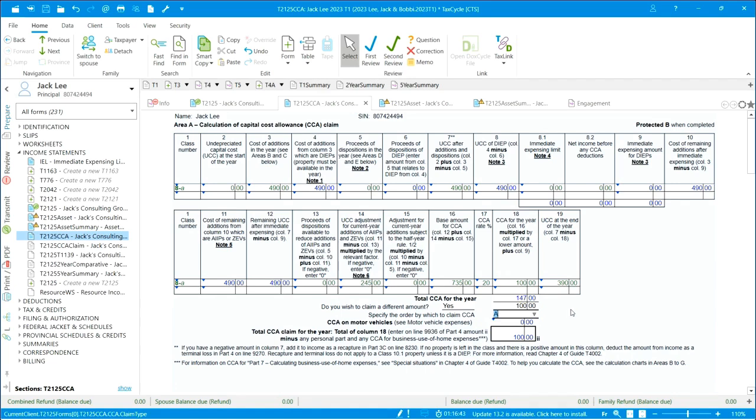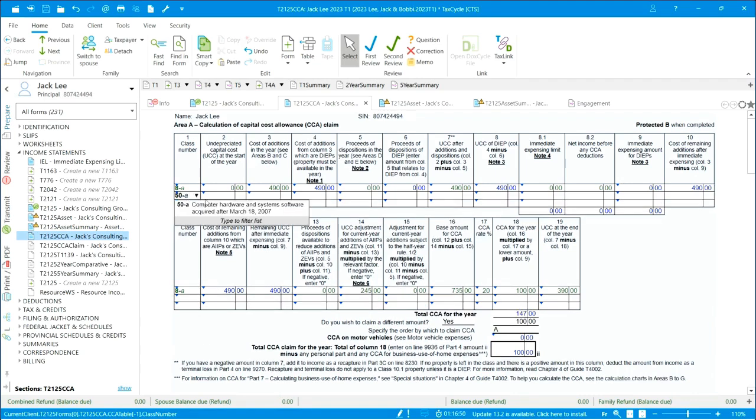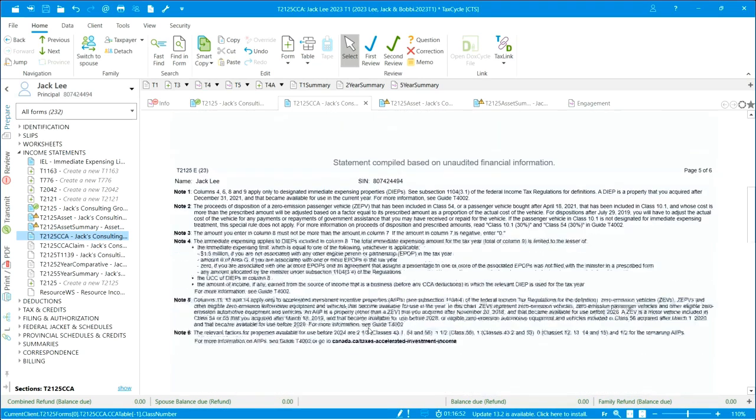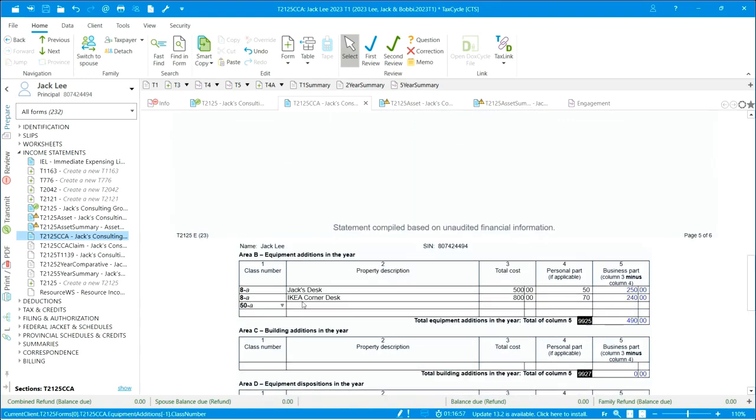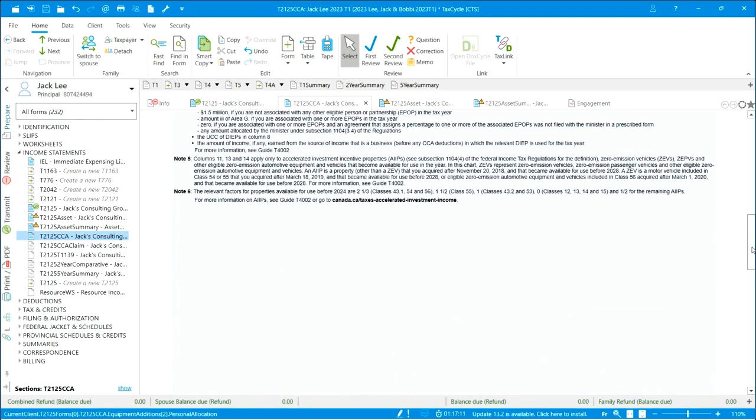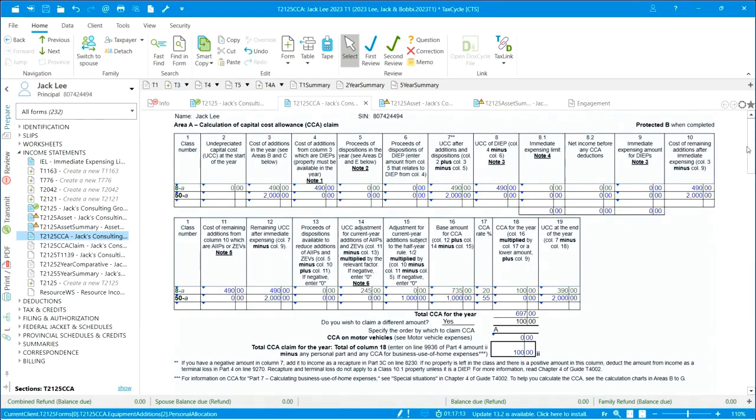Okay, so if I had another asset here, let's say I have a computer, I'll type that in and go down here. Let's say this is a computer that was purchased for 2,000, and we're keeping it. We have used it 100% for the business. Now, if I go back up, you can see that it has been added here.